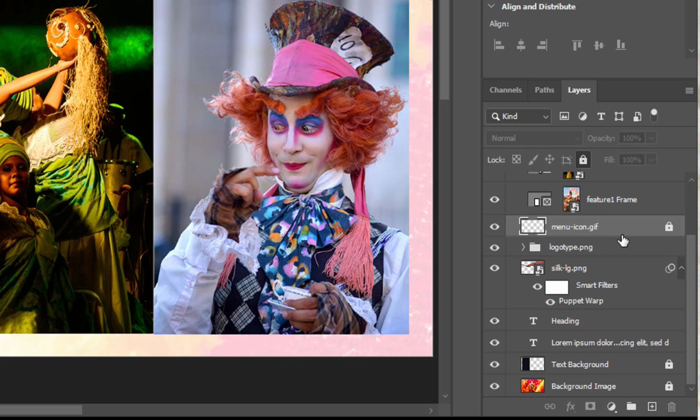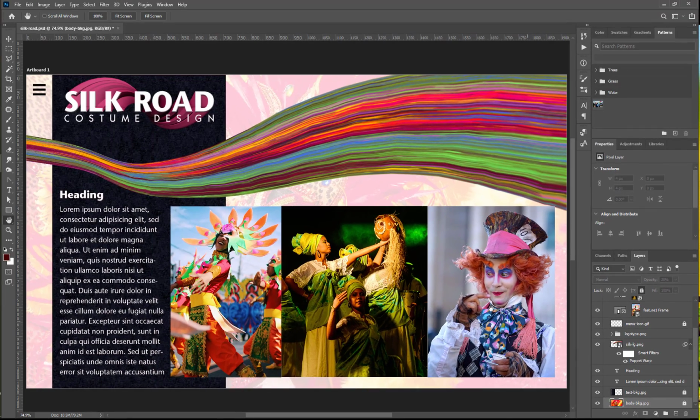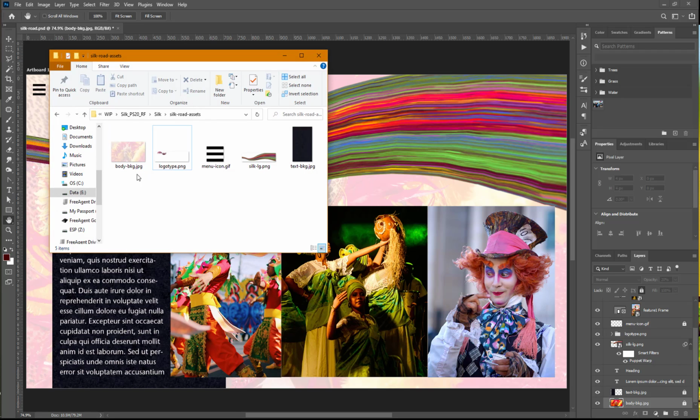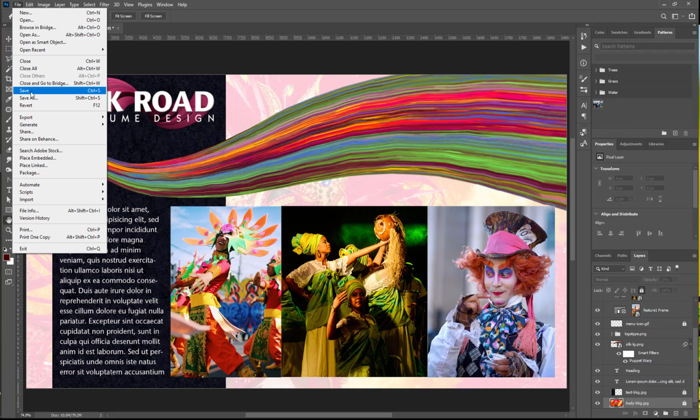And we need to rename text background as text-bkg.jpg, enter, and background image is body-bkg, and that is also a JPEG. Take a look again at your folder, and you'll have body, logotype, menu icon as a GIF, the PNG, and your JPEG text background. At this point, you should save your file so you don't lose anything.